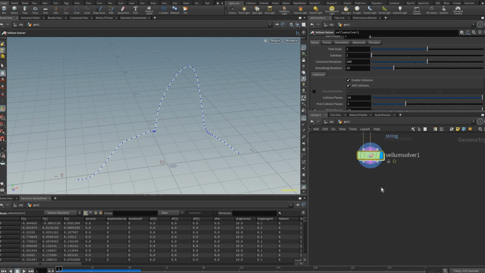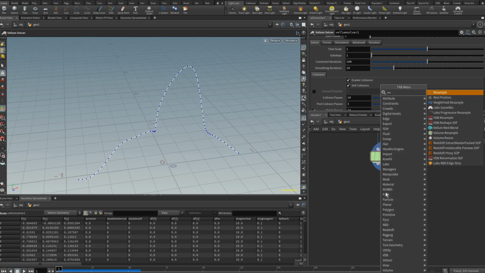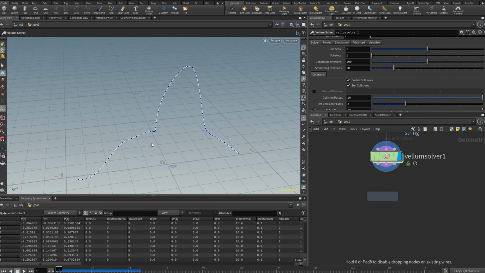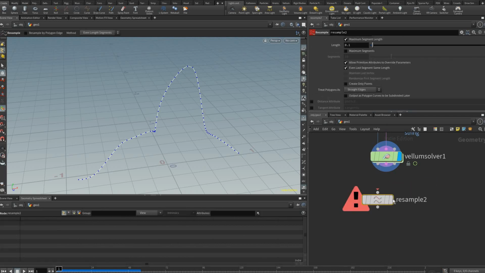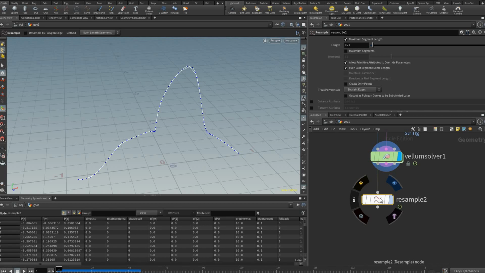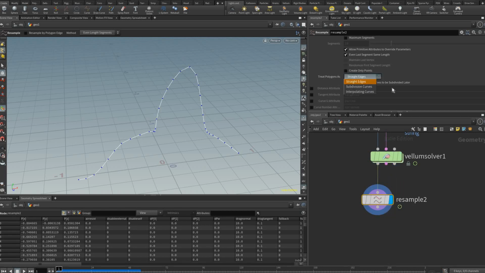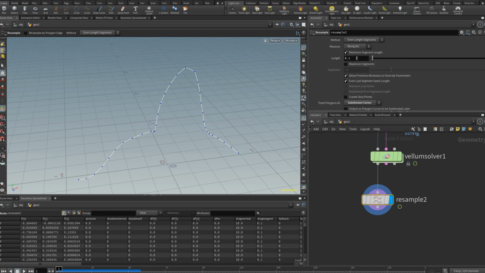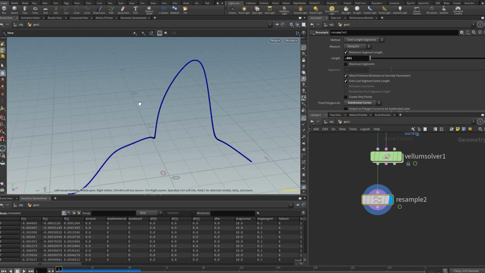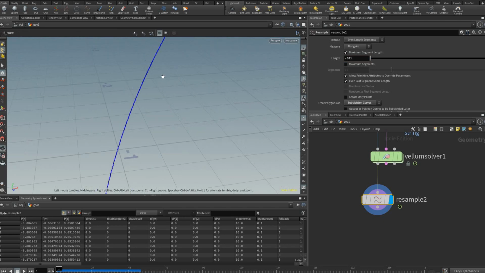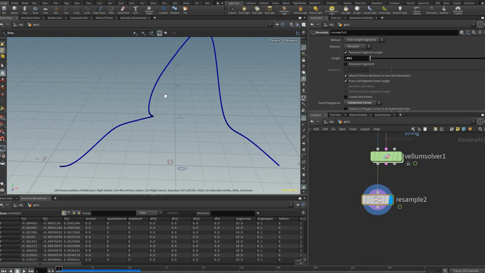Now we're going to actually give it the shape that you saw earlier. So we're going to add a resample node again, because we want this shape to be a lot more detailed than what was used in the simulation. So in here, we're also going to pick subdivision curves, and in the length we're going to go 0.001. This adds a silly amount of points.